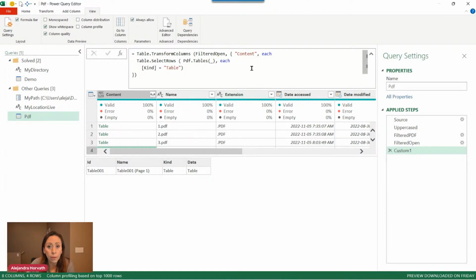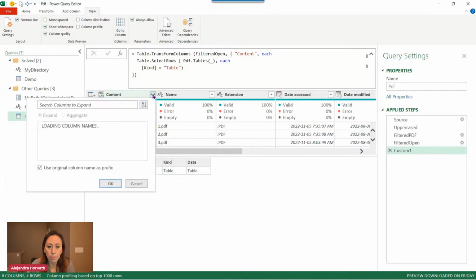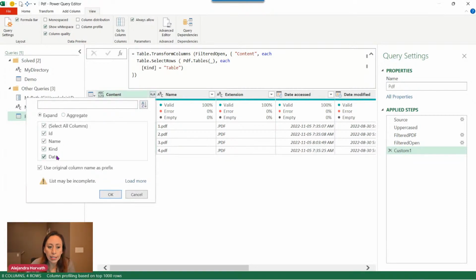I can do it from here. So now I have this ready. Let's click at these two rows that I have on the top of the column. Let's click there and expand only the data column. And why do I want that?